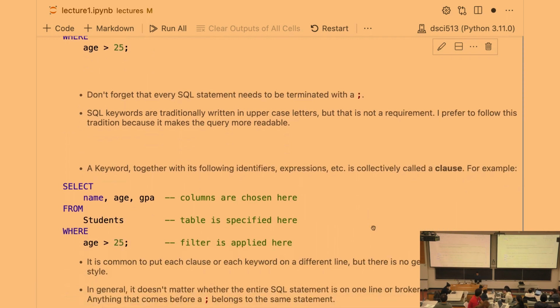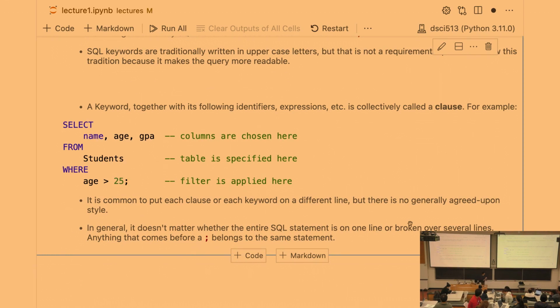A bit more terminology here. The keywords are usually followed by some identifiers or expressions or other things like a condition. The combination of the keyword and what follows it up to the next keyword, we call that a clause. So when I say the select clause, I mean select plus name plus age plus GPA. That's my select clause. And this is just a way of referring to the different elements of a SQL statement.